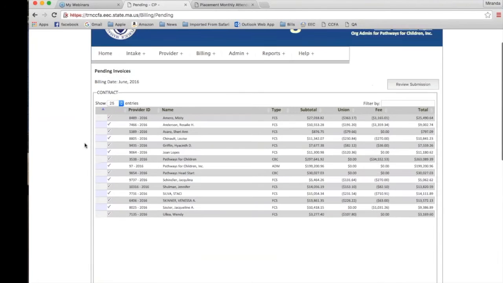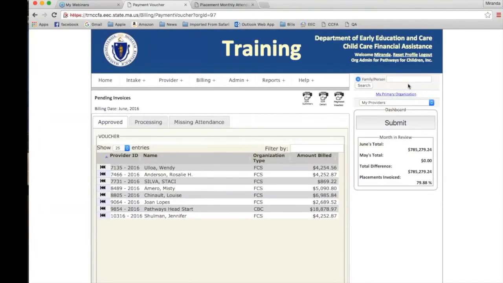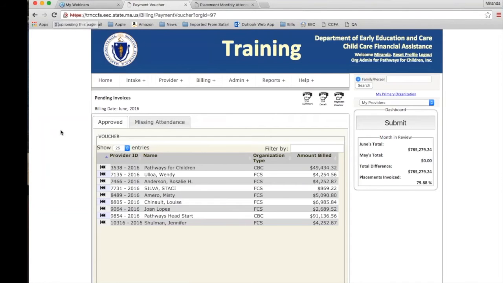Okay, so once you've approved, you need to click Review Submission. When you pull up this page, you may see a couple different tabs. Right now we have Approved, Processing, and Missing Attendance. Processing means that it's running through the work queue. Much like when you generate ledgers and you need to refresh the page, refreshing the page here should change that from processing to approved.